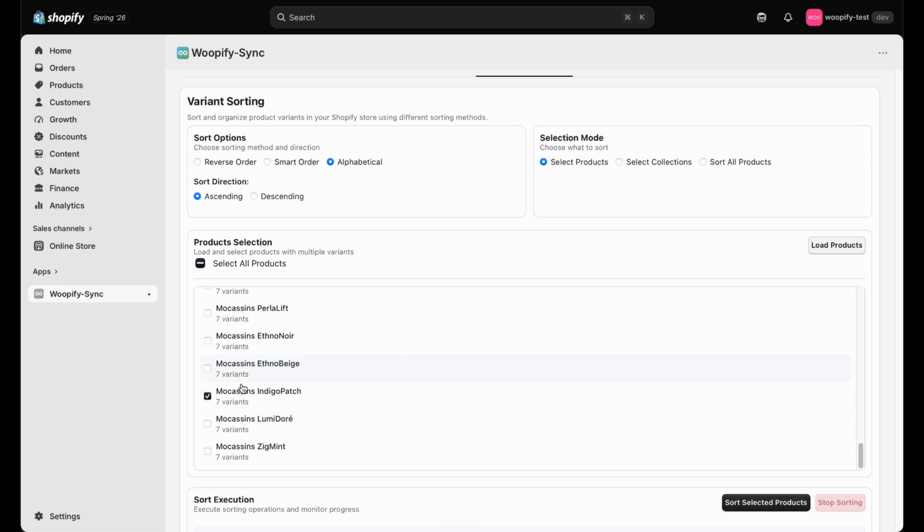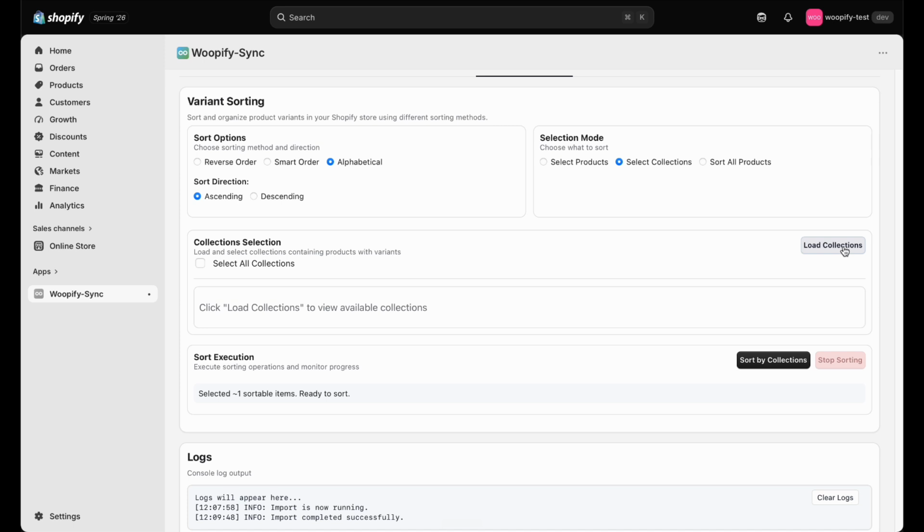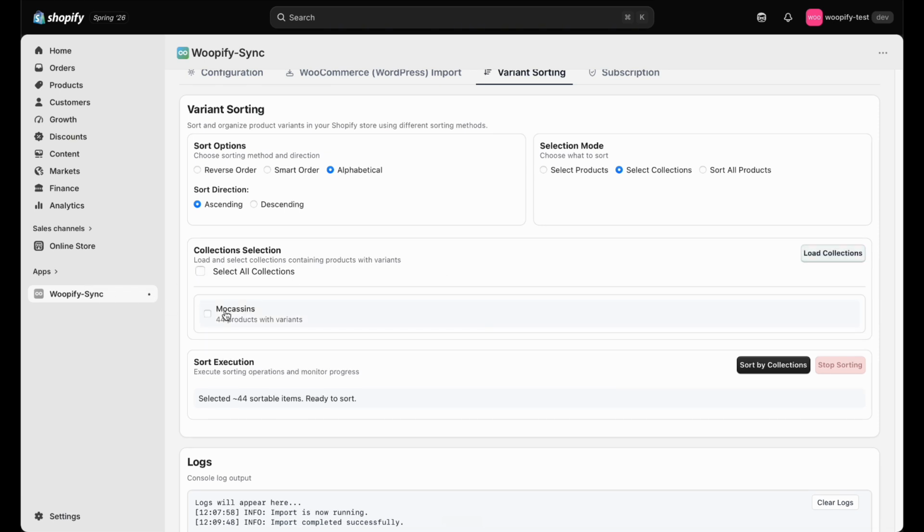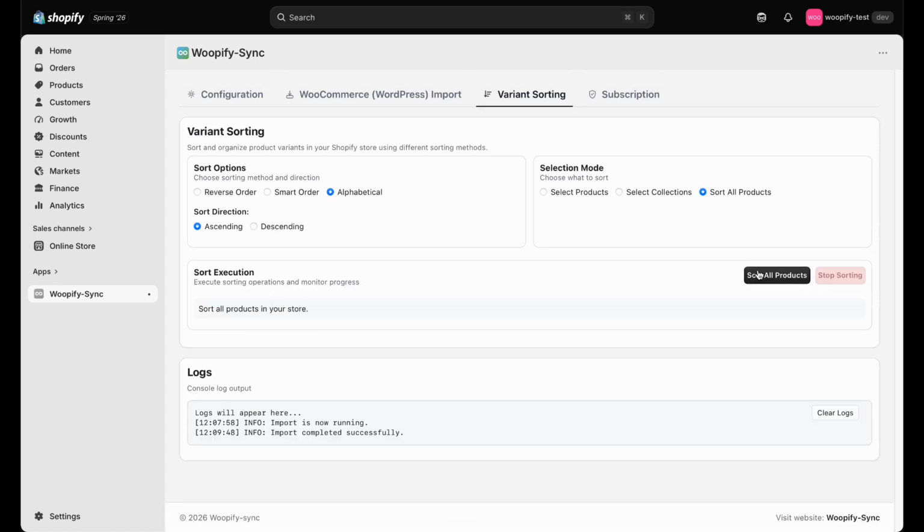Or you can choose Select Collection. This option will allow you to list all the collections in your store that have sortable variants, and same as products, you can select one or multiple collections at once. And finally, Sort All Products. This will search all your products and collections and sort any product with variants. For this demonstration, we will sort one product.